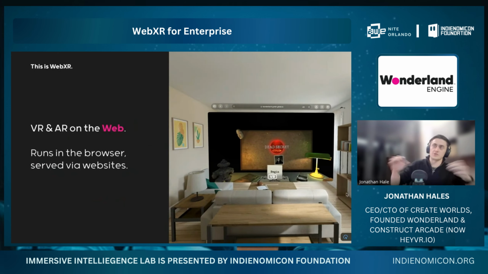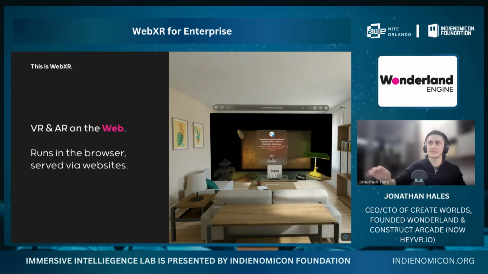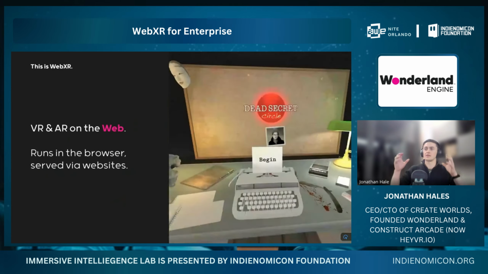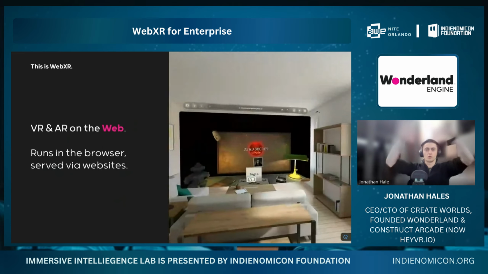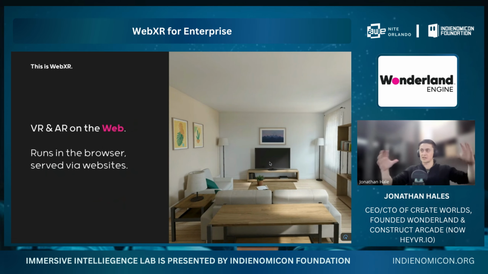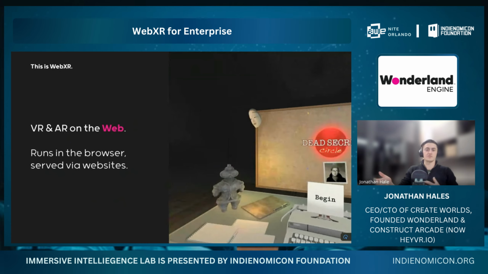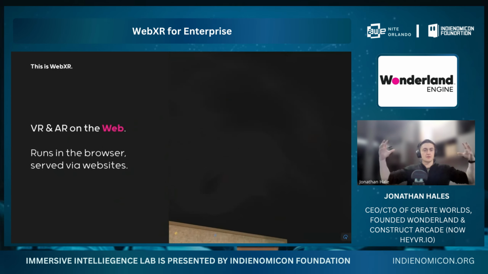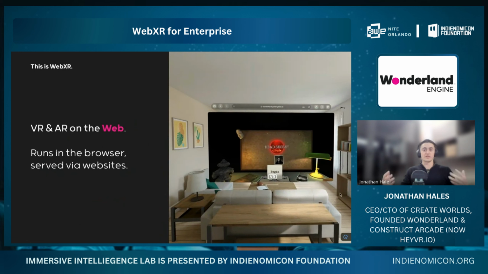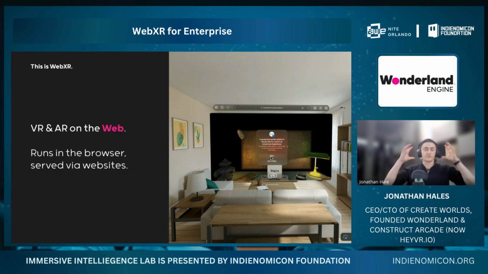WebXR, if you just take it point blank, is just VR and AR on the web. Today, it's being expanded to sometimes also mean 3D on the web, but I mainly mean that you have a headset on your face, you open a browser, and then you can enter this browser-based application, this website effectively, by clicking an Enter VR button, and then the world unfolds around you just like any immersive experience that you would run on a VR device.